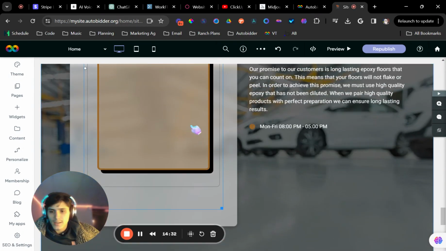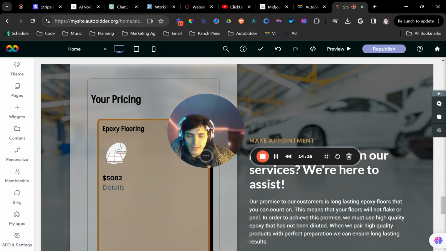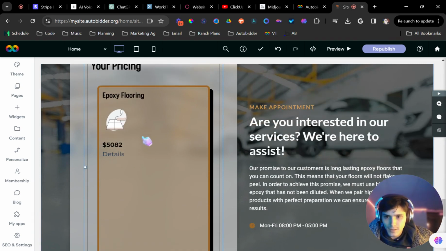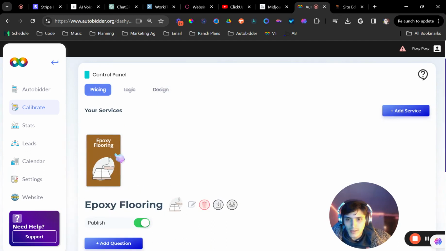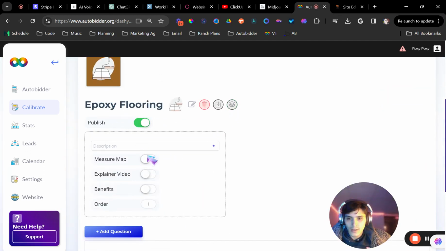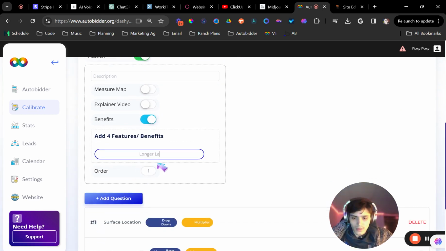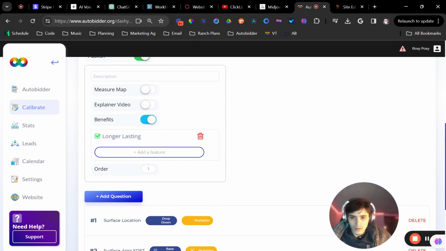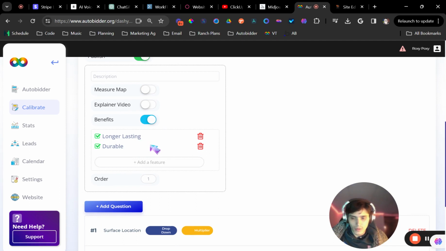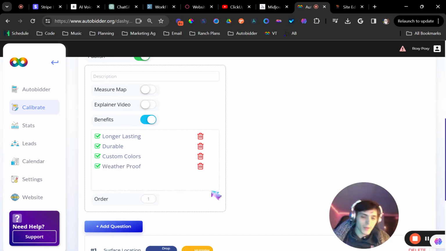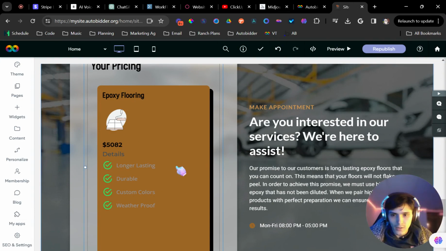The problem is if you're going to extend it out like this, this pricing card needs to look better on my end, so I'm going to work on this and try to give you more control over that. Let's go ahead and go to pricing, epoxy flooring. Let's go ahead and add benefits. Let's say longer lasting, durable, custom colors, weatherproof. I'm just trying to come up with stuff to give you a visual, right? Okay, you can see what that looks like.